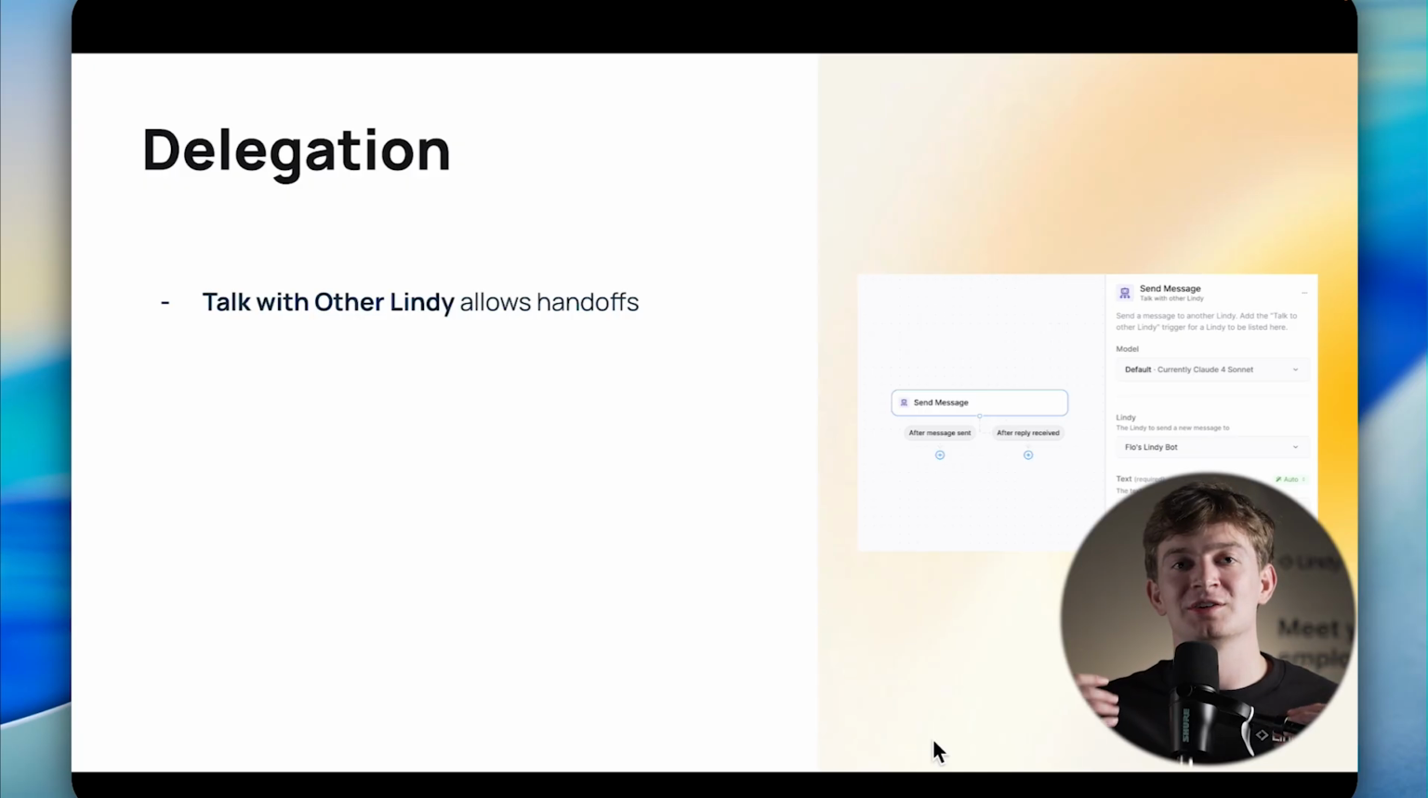All right, delegation. It might sound like an intimidating term, but really delegation just means how do I have multiple agents work together and hand things off? So really it's just delegation allows handoffs. And this uses our talk with other Lindy trigger and actions. And these are the actions and triggers that allow handoffs between multiple Lindys and multiple agents.